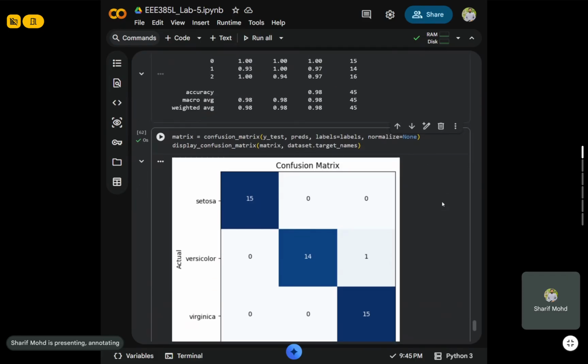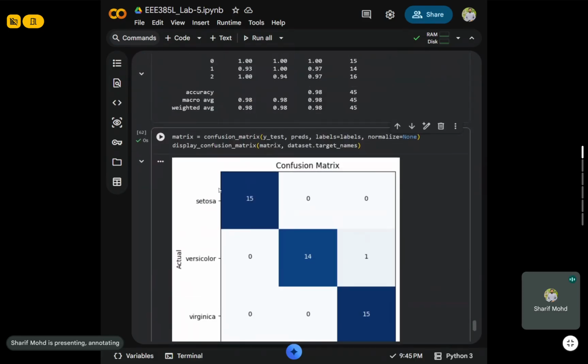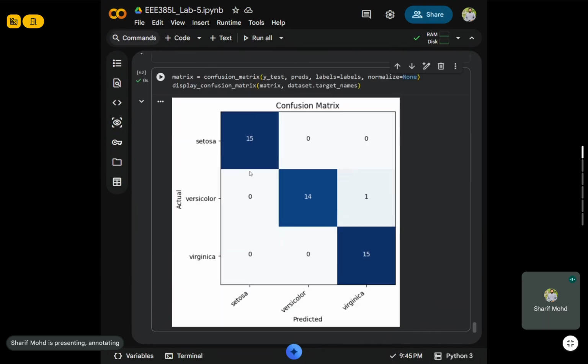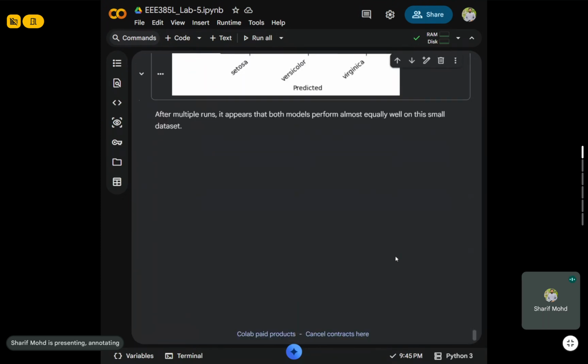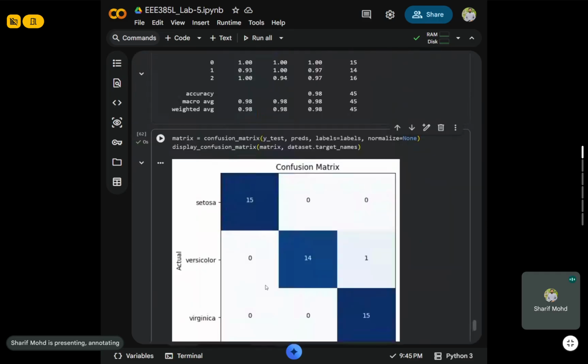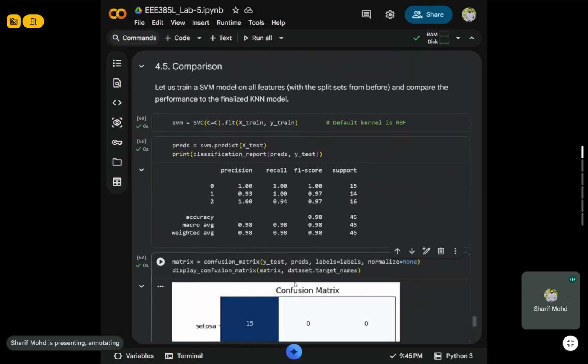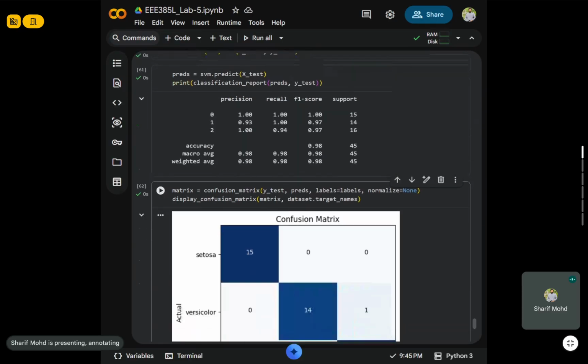And this is our best one, right? So এটা হলো আমাদের প্রত্যেকটা ফিচারের জন্য আমরা যদি করি, this is how it becomes after standardization. After multiple runs, it appears that both models perform almost equally well on this small data set. So the data set is fairly small. So yeah, ঠিক আছে? So this is what we did is that আমরা KNN and SVM দুটোটাই করে দেখলাম on this specific data set of the flowers species, ঠিক আছে?